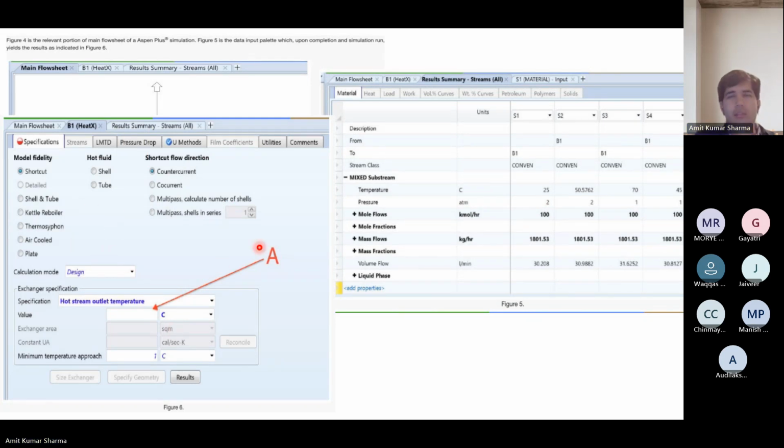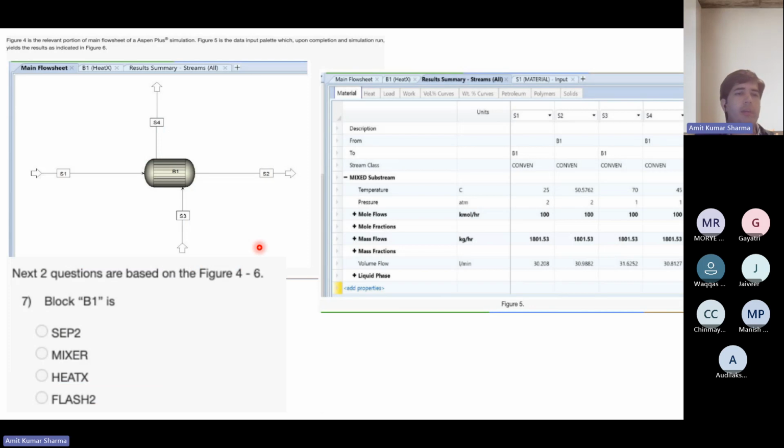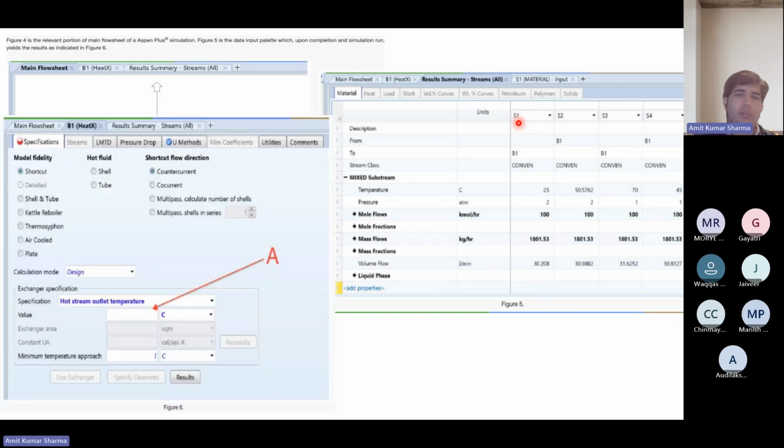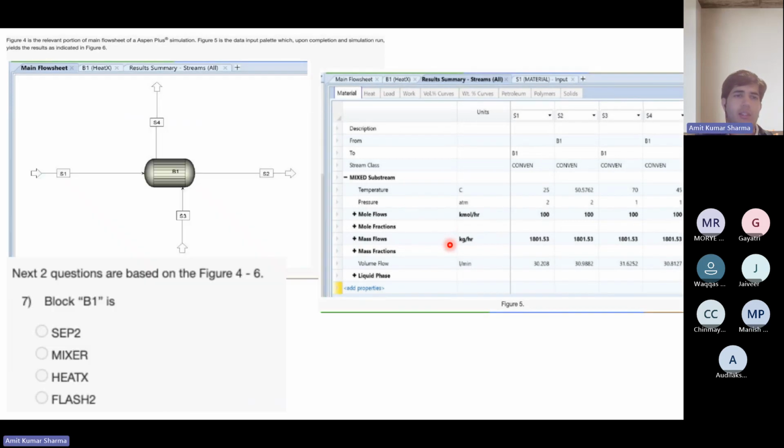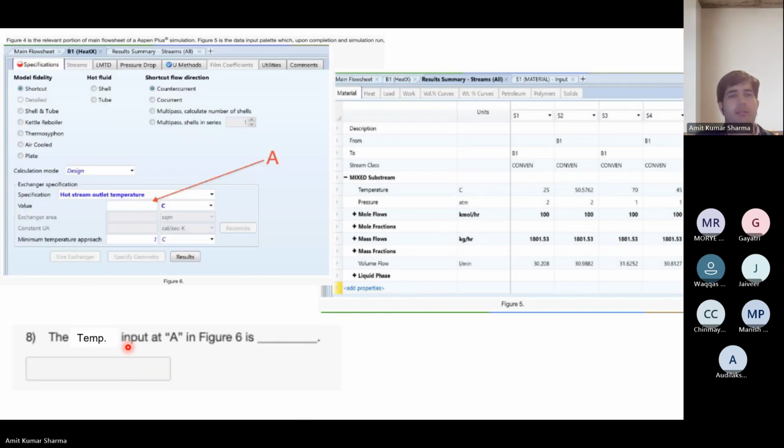More data. And the question is, the block B1 is... It's a HeatX. Again, the same logic: in a separator, if you see these inputs and all, it should be regarding the separation. But here you can see HeatX is written here. Also, you see the inputs required. So it's based on the heat exchanger, that's HeatX block. The answer is HeatX.